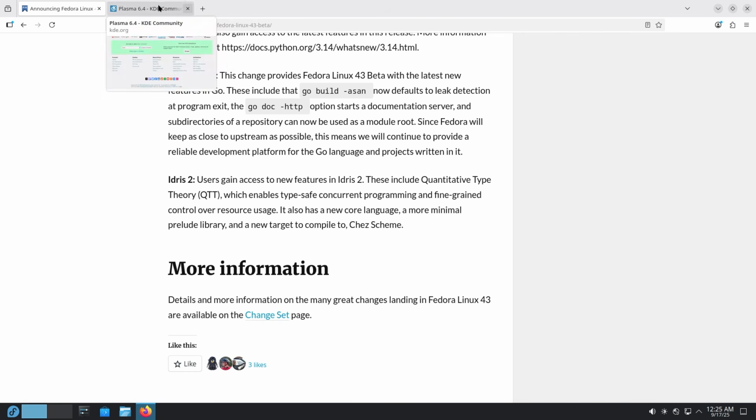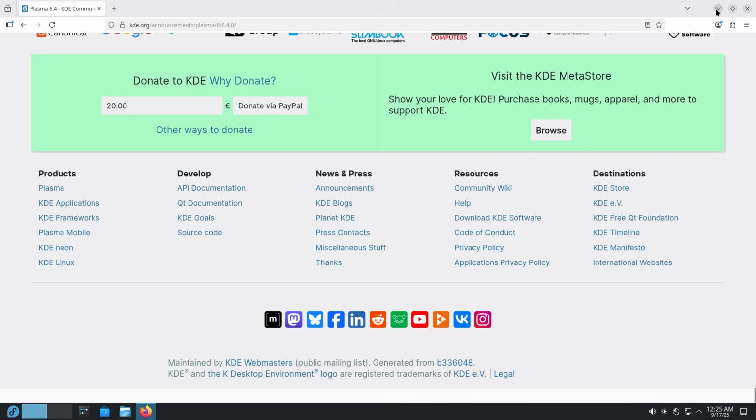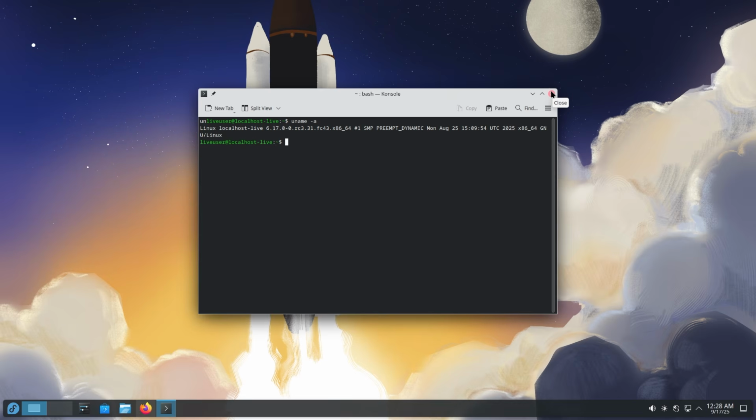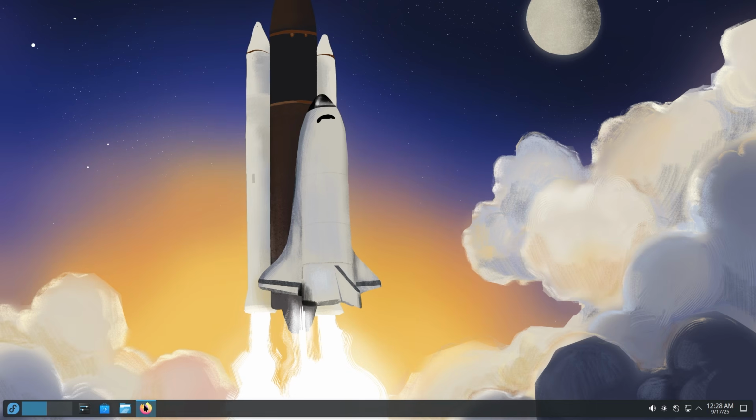Okay, so now that we're done with that, let's talk about the UI and the experience of what it's like to use KDE Plasma. So let's move on to the new changes this time around.